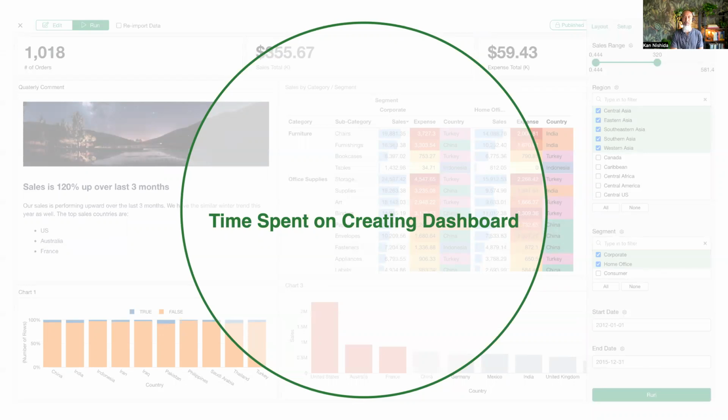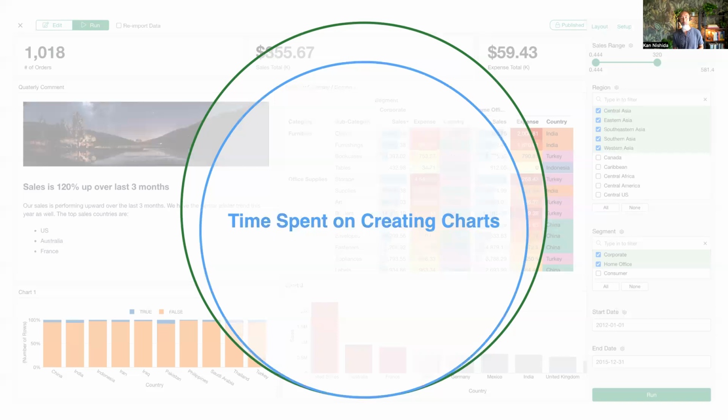So let's imagine the time spent on creating a dashboard is 100% of the time. But in reality, creating the dashboard itself is not that much of the time, because if you already have a bunch of charts, all you need to do is add those charts and lay things out, and that's pretty much all it takes. But you have to create those charts first. So time spent on creating charts is actually a big proportion of creating that dashboard. So we continue to make it easy to create charts.